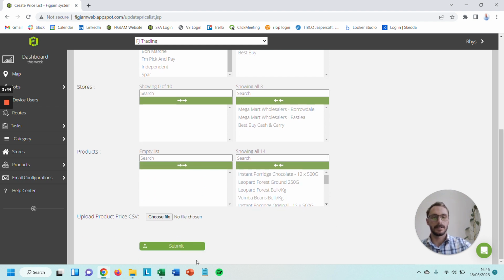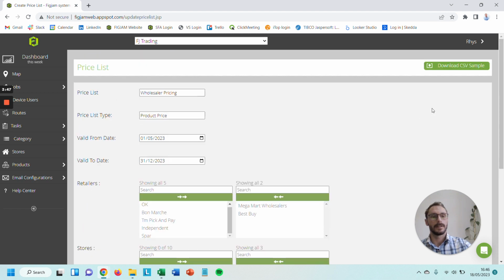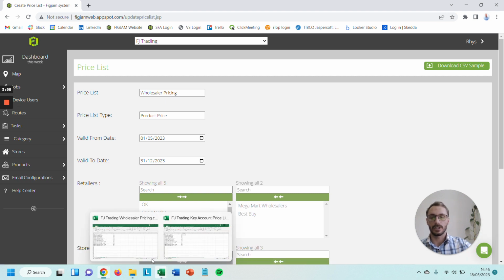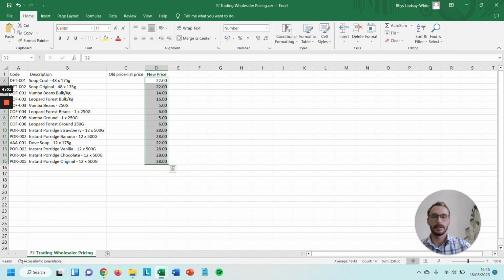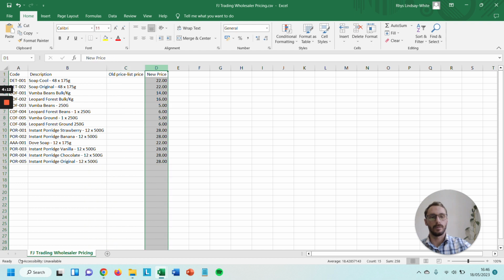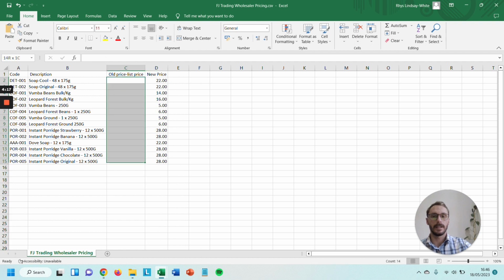Now, before we finalize this sheet, what I want to do is just download our CSV sample up at the top. This will give us the right format to set all the prices and do a bulk upload of those. So I've already set that sheet up over here, my wholesaling price list. And what we have here is a very simple flat file that consists of our product code, our product description, an old price, and a new price. Seeing as this is the first time we're creating this wholesaler price, I don't have any old prices in the system yet, but what I am setting are my new prices over here.